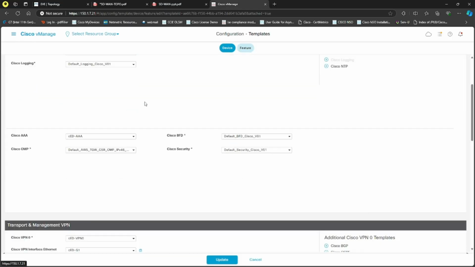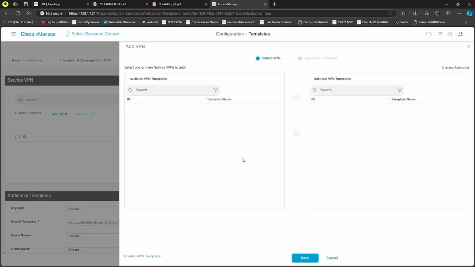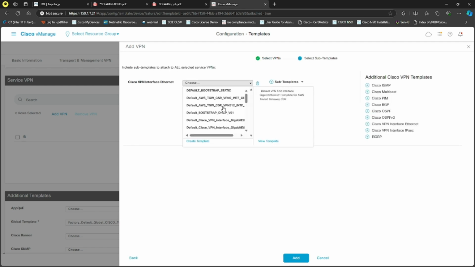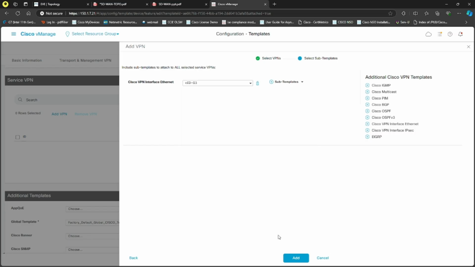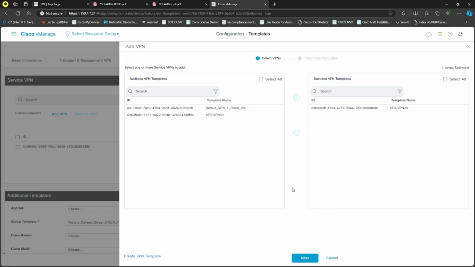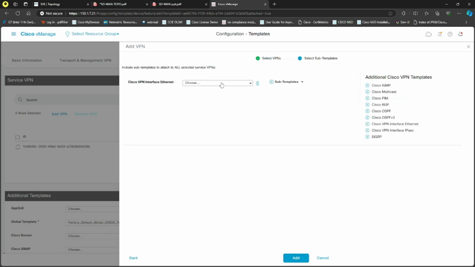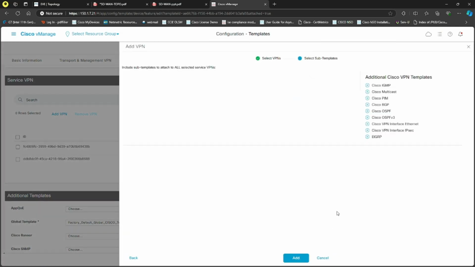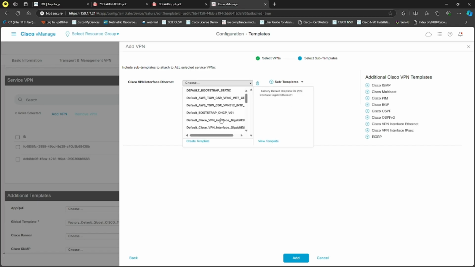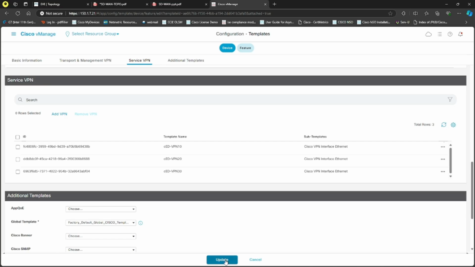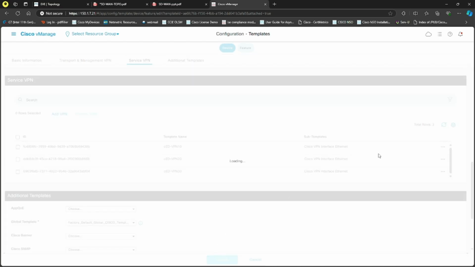Click on edit, service VPN, add VPN. So VPN 10, click on next. Interface will be gig 3. Add VPN, VPN 20. Click next. Interface will be gig 4. And add VPN, VPN 30. Interface will be gig 5. And click on update. So it should ask you the values now.